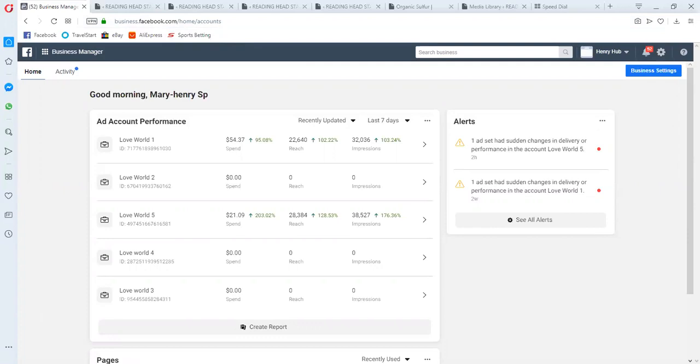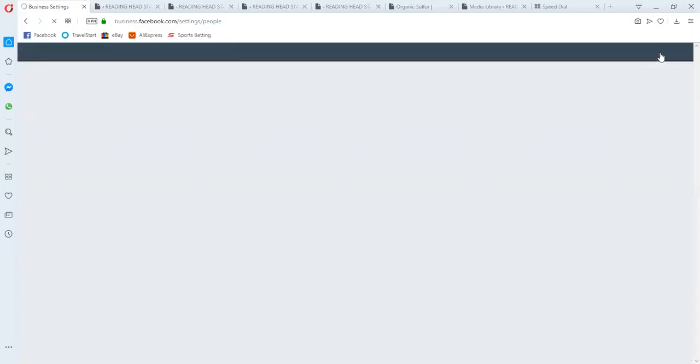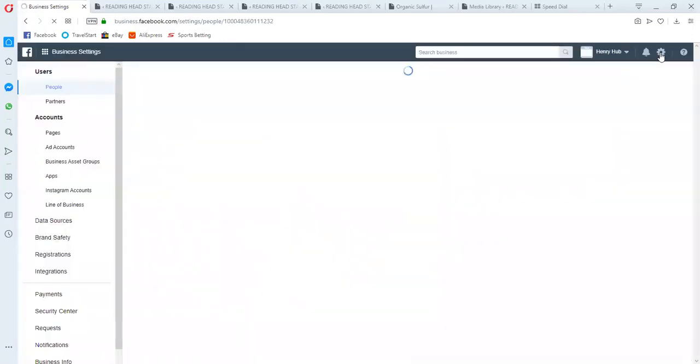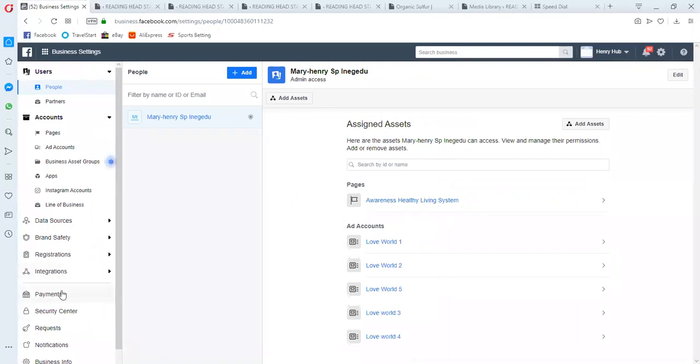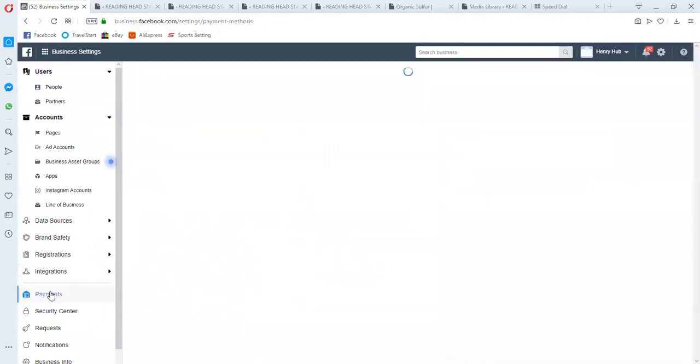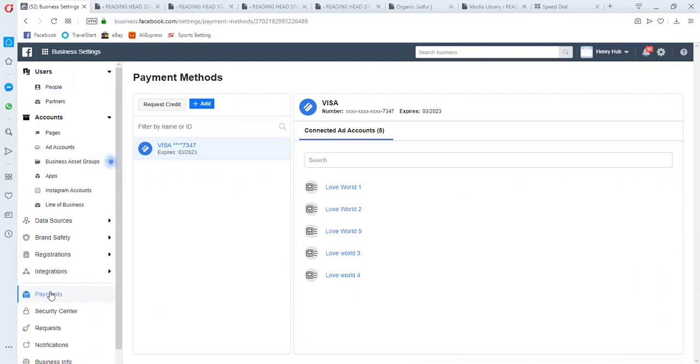After creating it, it should bring you to this homepage, but you won't be seeing this part here. This means that I have some ad accounts that I created. All you need to do is click on settings here. Then go to payments and add a card that you can use to be running adverts.